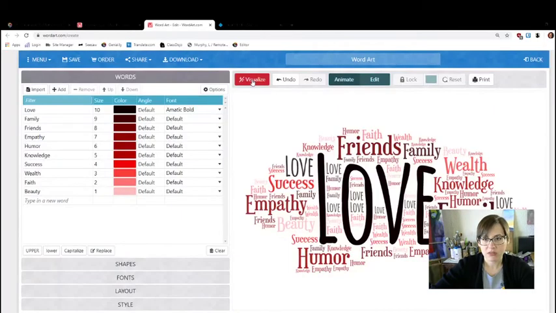And what this does is it's going to make your word cloud. So love was the most important, so it's the darkest. Next was family, so that's going to be the second largest and second darkest, and you'll see that the pattern follows all the way through like that.